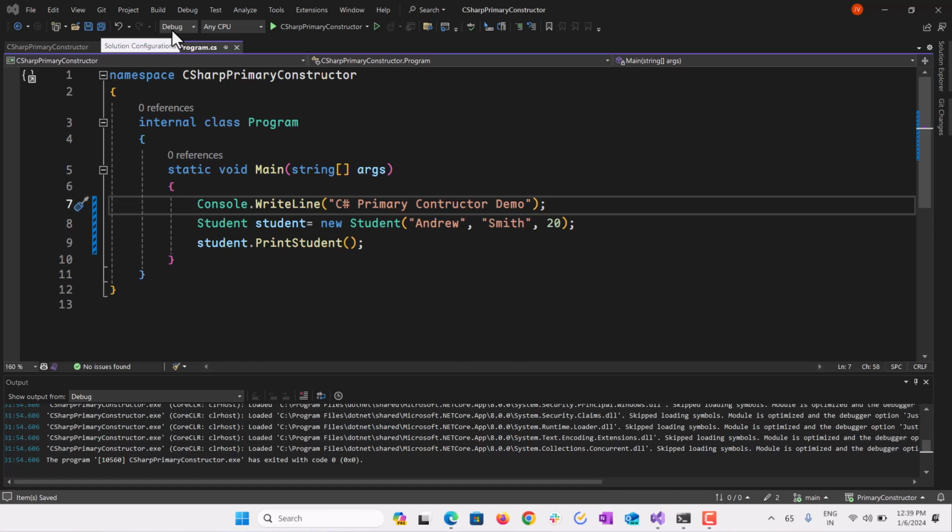So let's understand what exactly the primary constructor is. It's a new feature that simplifies the creation of constructors in C#. We are going to see how we can use the primary constructor in C# 12. So let's directly jump into the code and see the primary constructor in action.